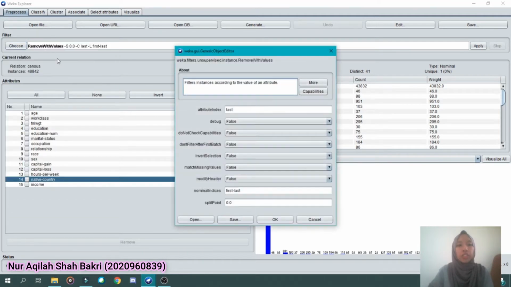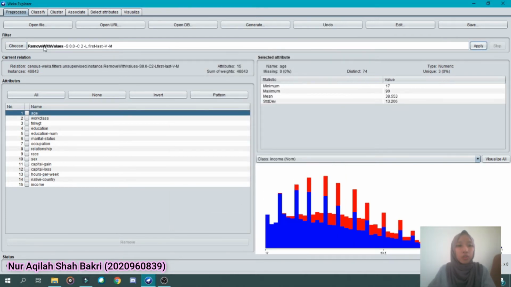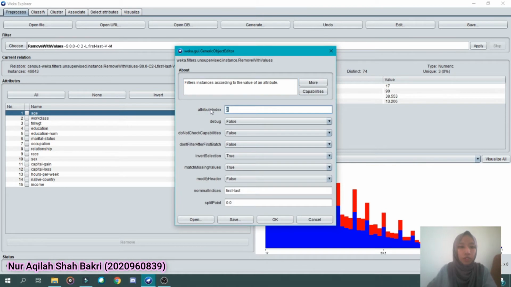So we have to edit the properties. So attribute index change to 2 for work class, invert selection to true, match missing values to true, and this is so that it will detect only missing values and remove only missing values. So nominal indices, we let it blank, okay, and apply. So repeat the same step for occupation and native country.